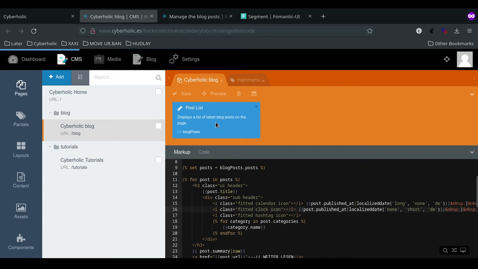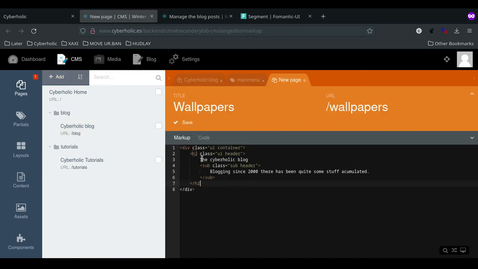So I open up the container so that the content is centered and that the wallpapers would not stick to the border of the page. So the header is going to be wallpapers, and as text I'm going to write: these are wallpapers that I found.